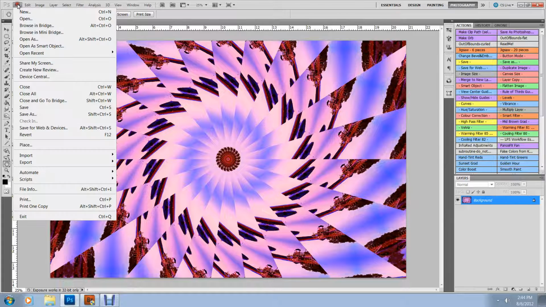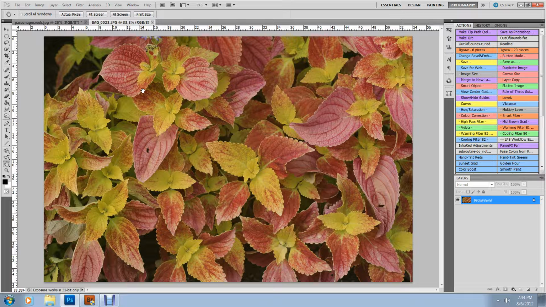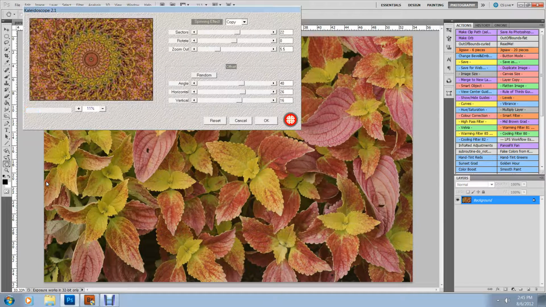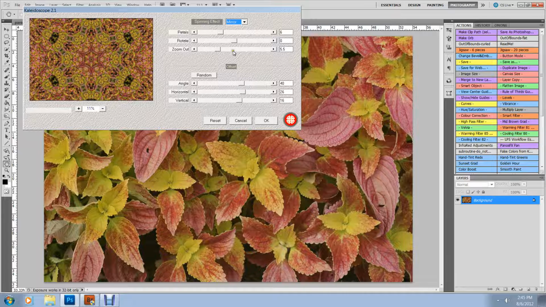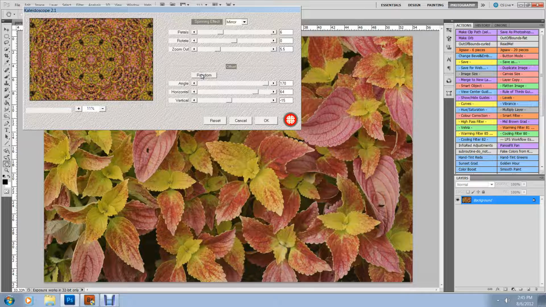Now, let's open up another image. And we'll try this. We've seen this before. Filter, MEHDI, Kaleidoscope. Well, actually, that's a pretty nice image right where it is. But let's see if we can do something a little bit better. Let's go back to here. And just let's hit random a few times and see what pops out.